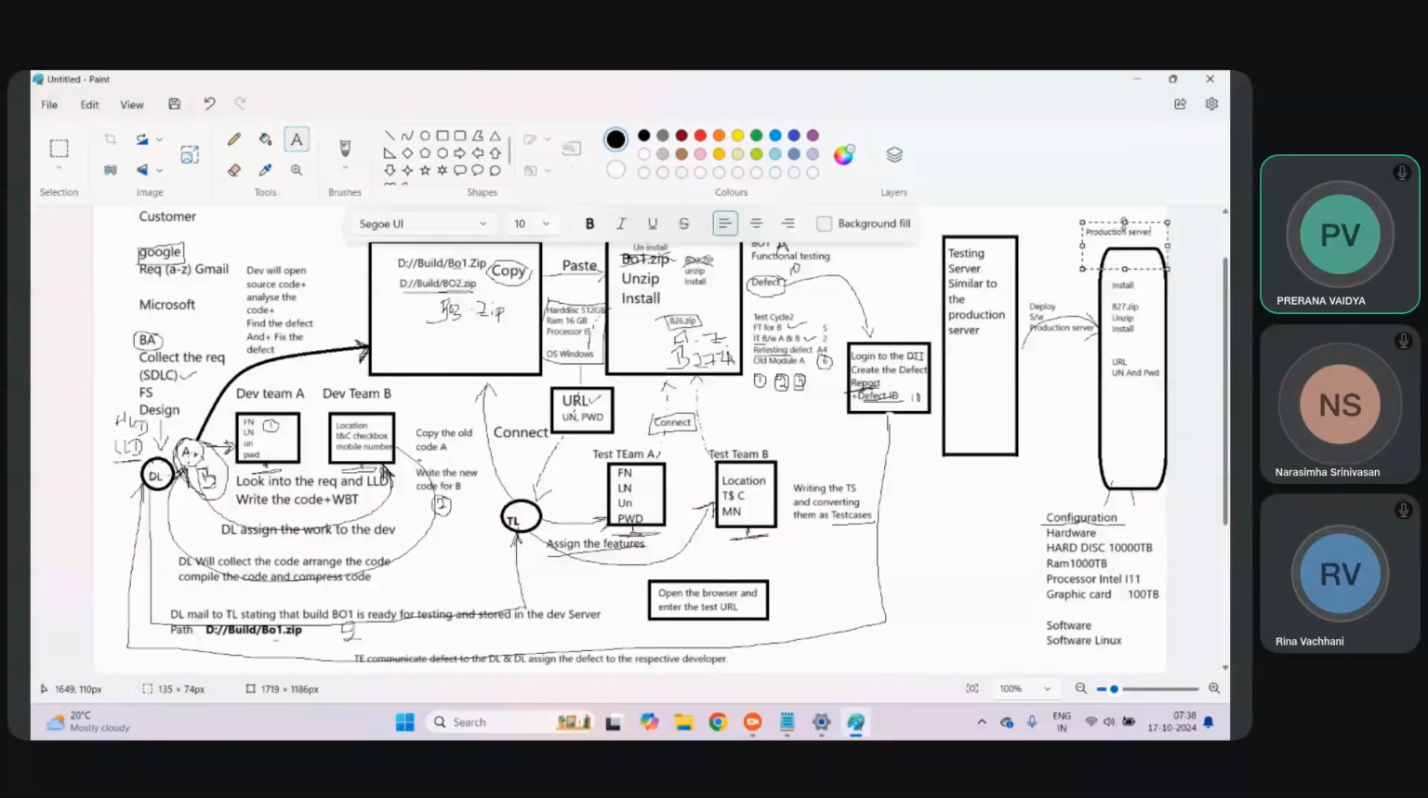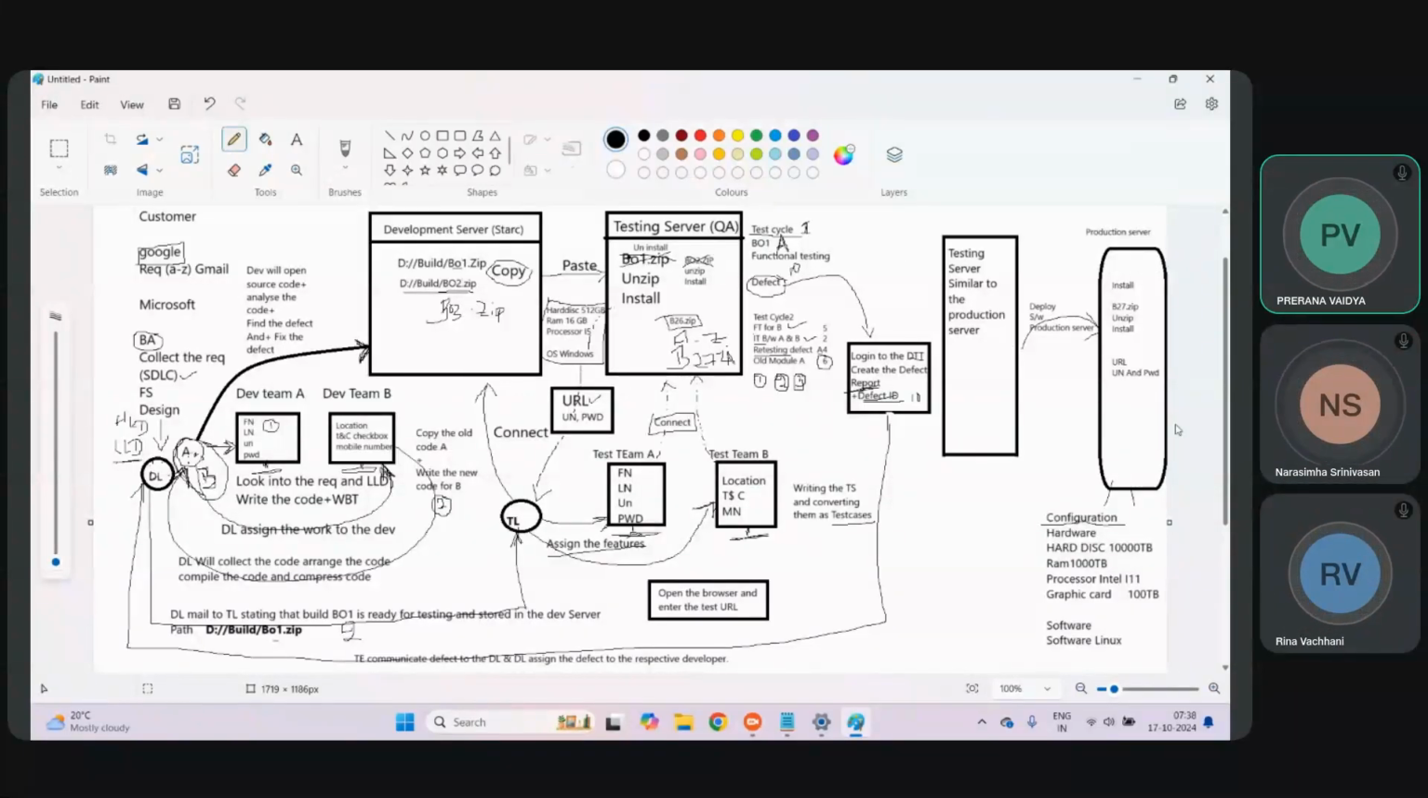Once the companies are decided, let us test the software in one of the servers. That should be a testing server, but the configuration should be similar to our production server. So a testing server similar to the production server means the configurations.